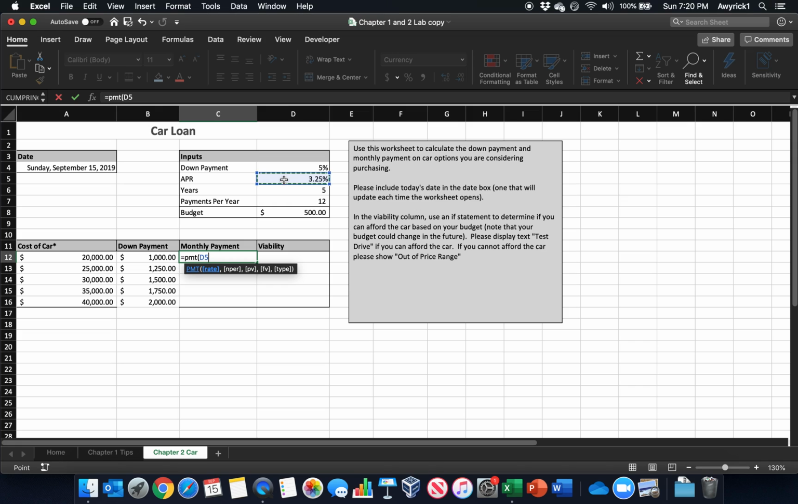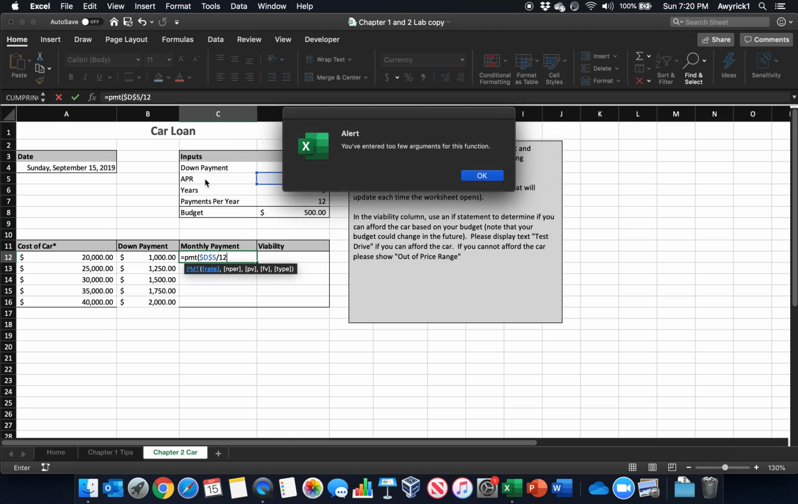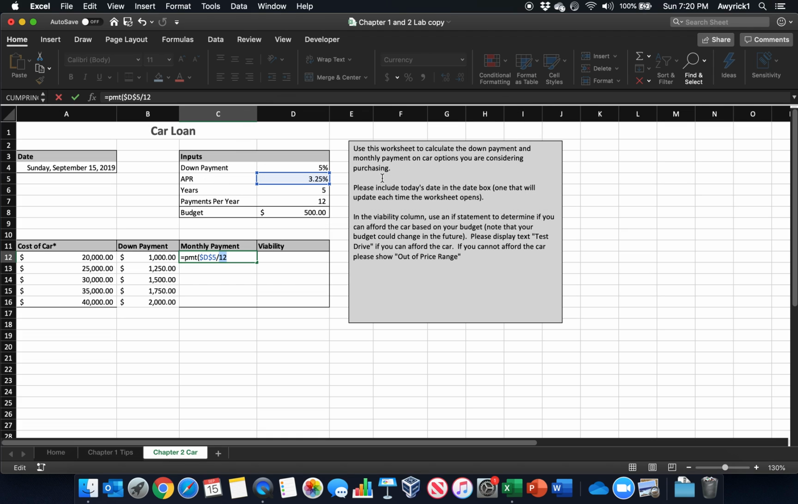So we have 3.25%. We're going to absolute reference that because we just learned a second ago that as I drag that down, I don't want it to move. I want it to stick right there in my input box. Anytime I have something that is referenced up here in my input box, I'm going to absolute reference it. I want it to stay there. So for now, we'll absolute reference that. And we're going to have to divide that rate by 12. We have to divide that rate by 12 because it is an annual percentage rate, and we're trying to get monthly payments. So we have to be in the same time reference. You'll notice monthly payments, annual percentage rate, so we're going to have to figure something out there.